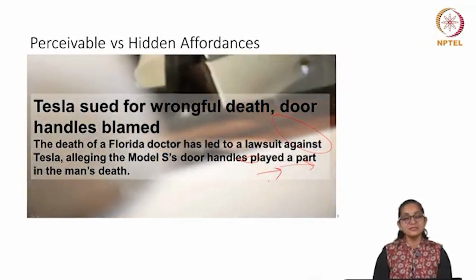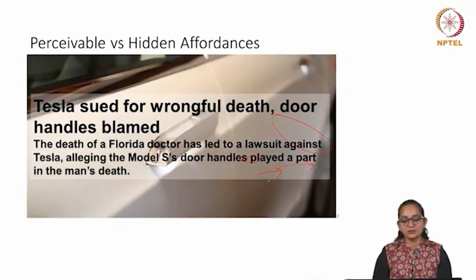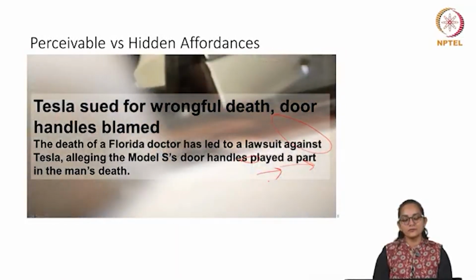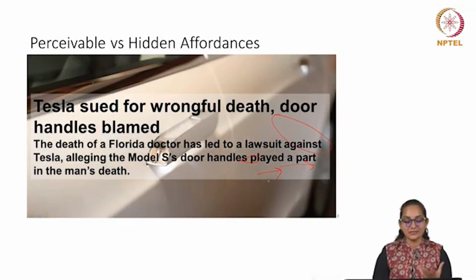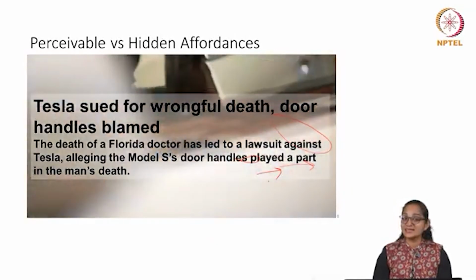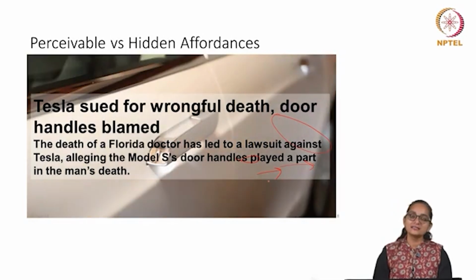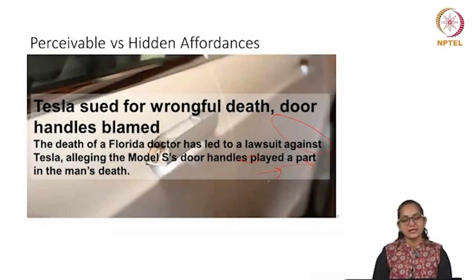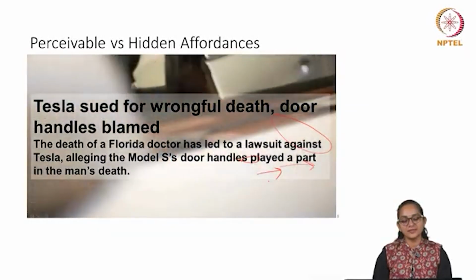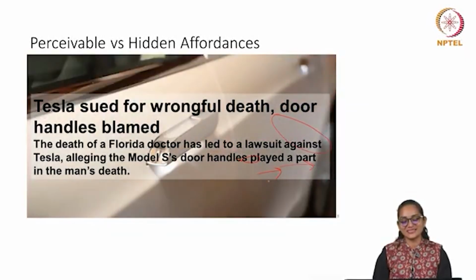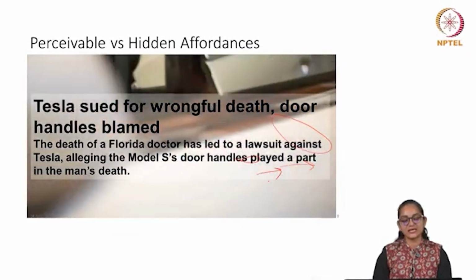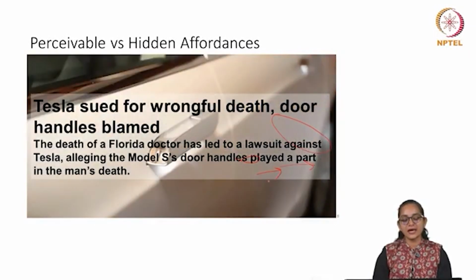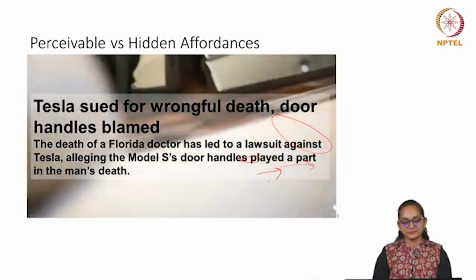However, with these electronically modified doors, with Model S, there has been a case where the handles did not open, and the person inside got stuck and faced his own death because of this. There was a lawsuit against Tesla for this, and handles played an important part.